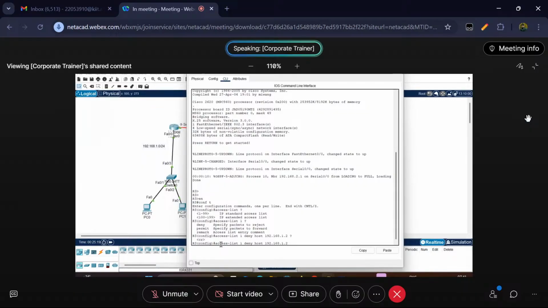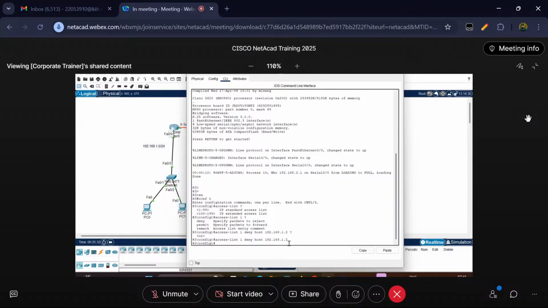So this is for denying the entire network. But for now I have used it for denying a single host. So I will go ahead with that host IP and just hit enter. The command is access list 1 deny, then the network.